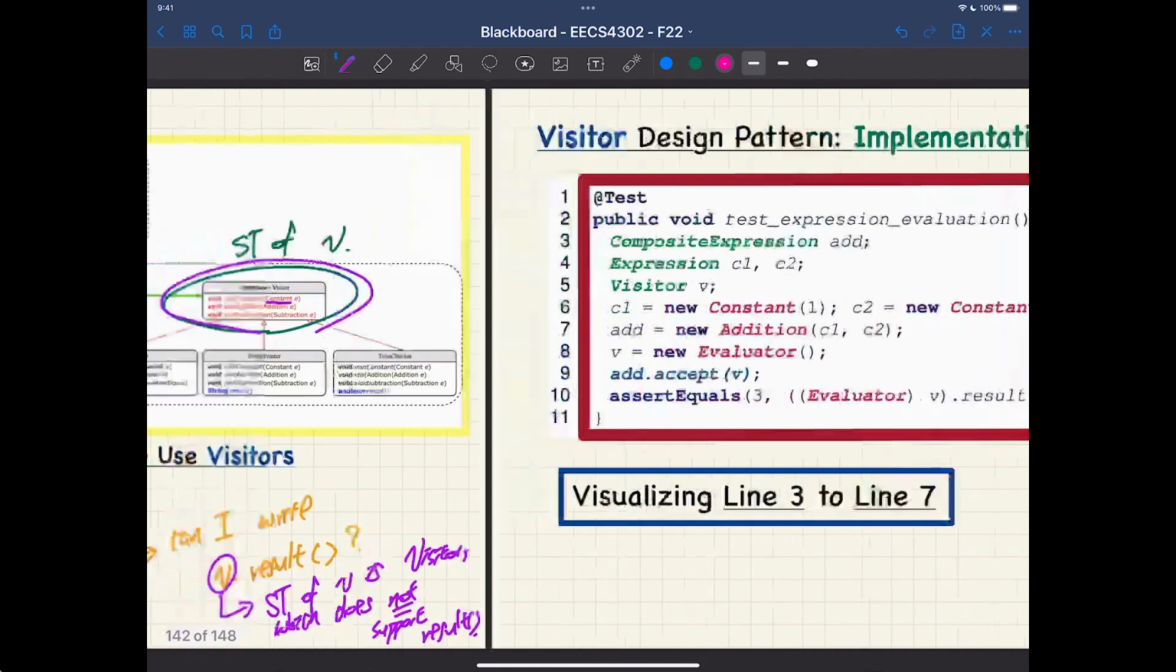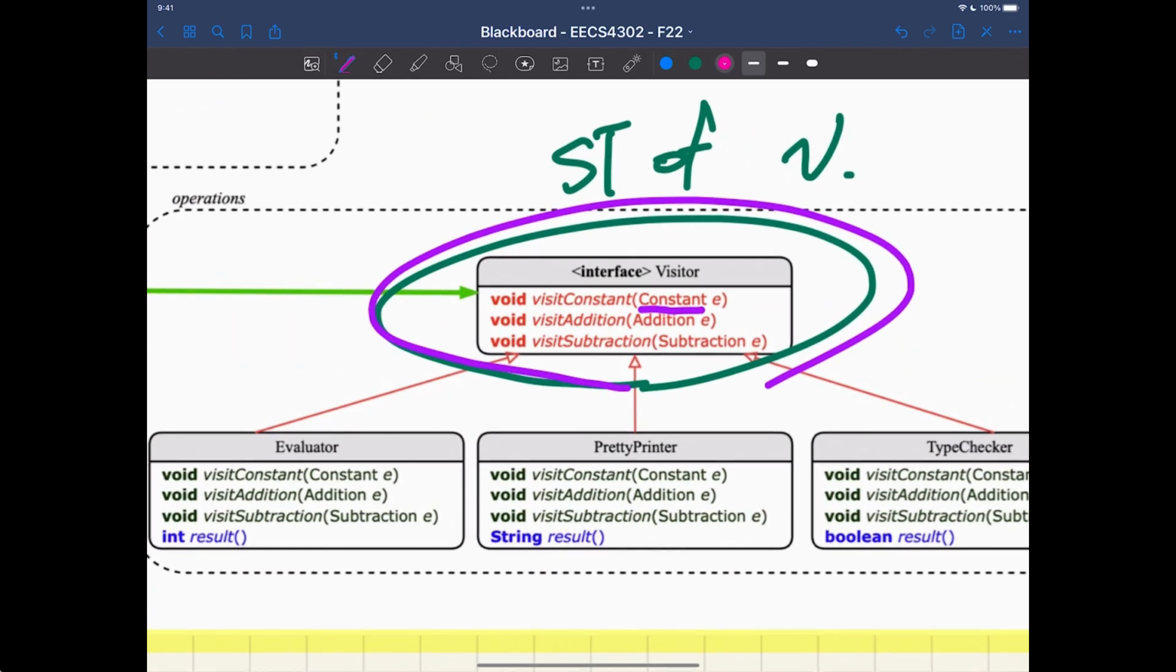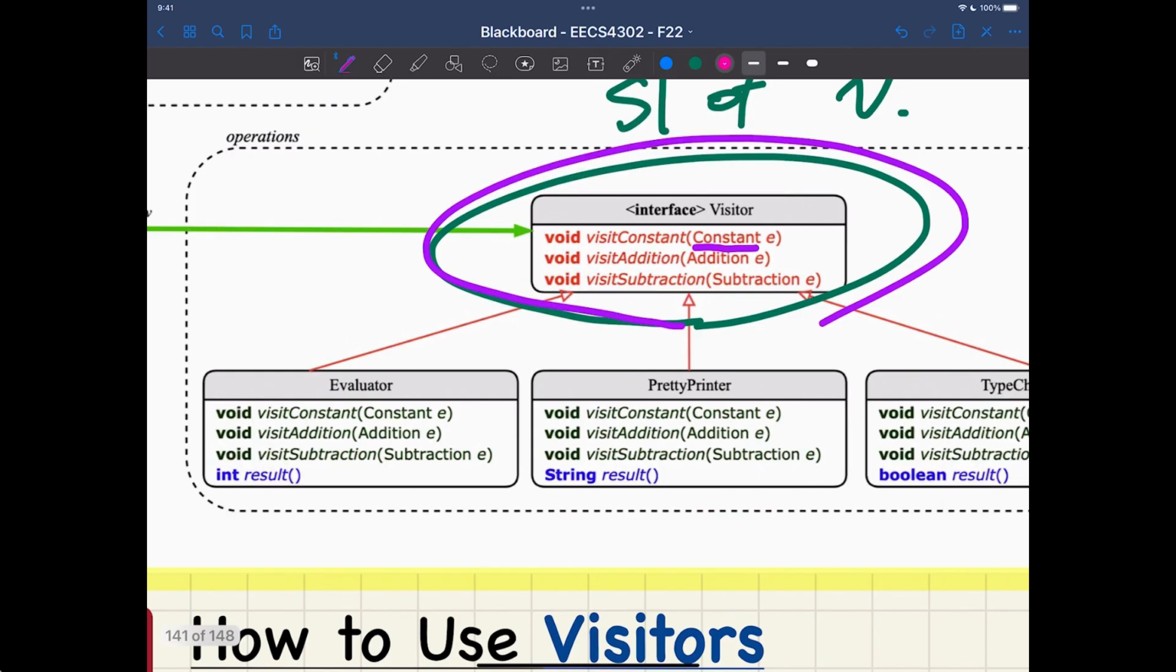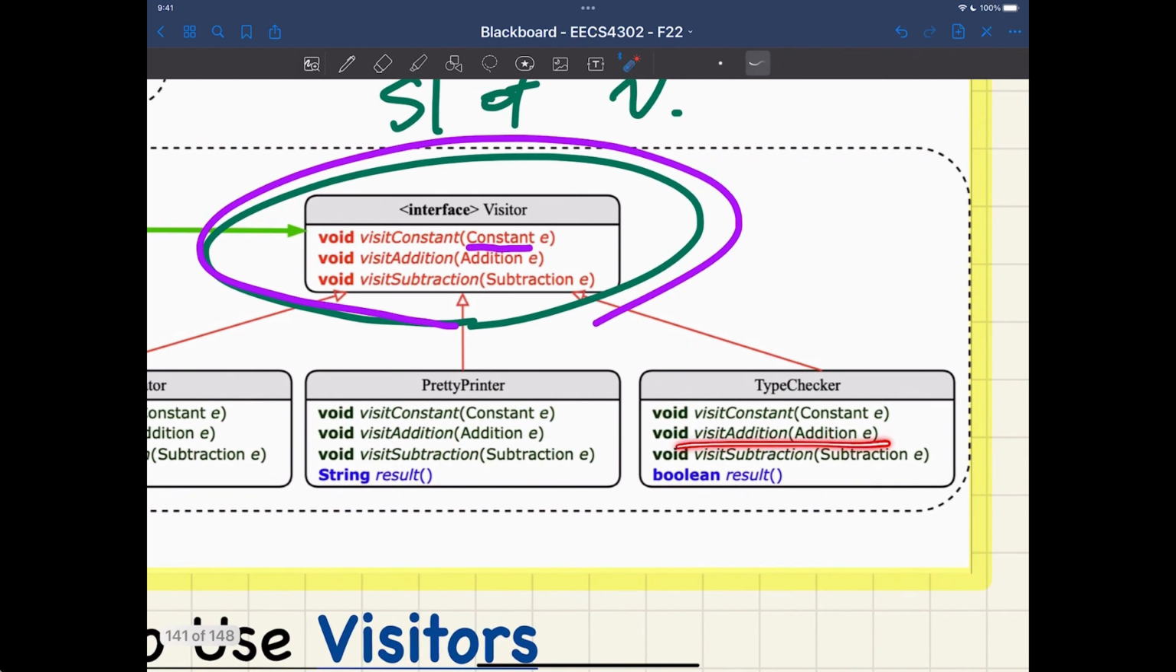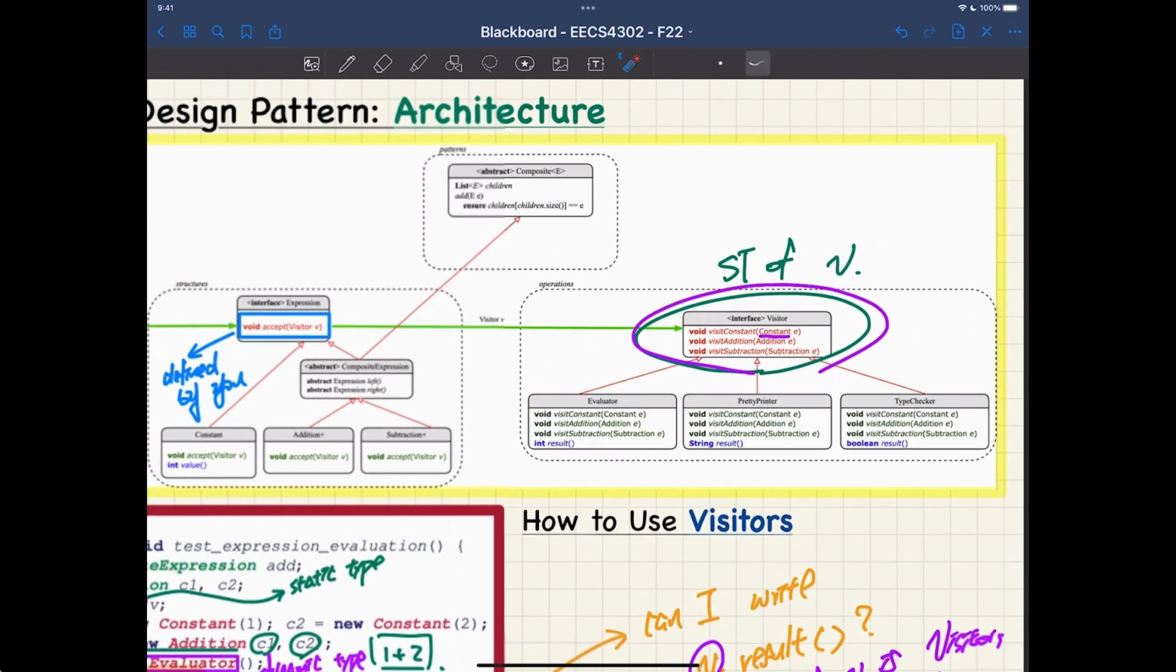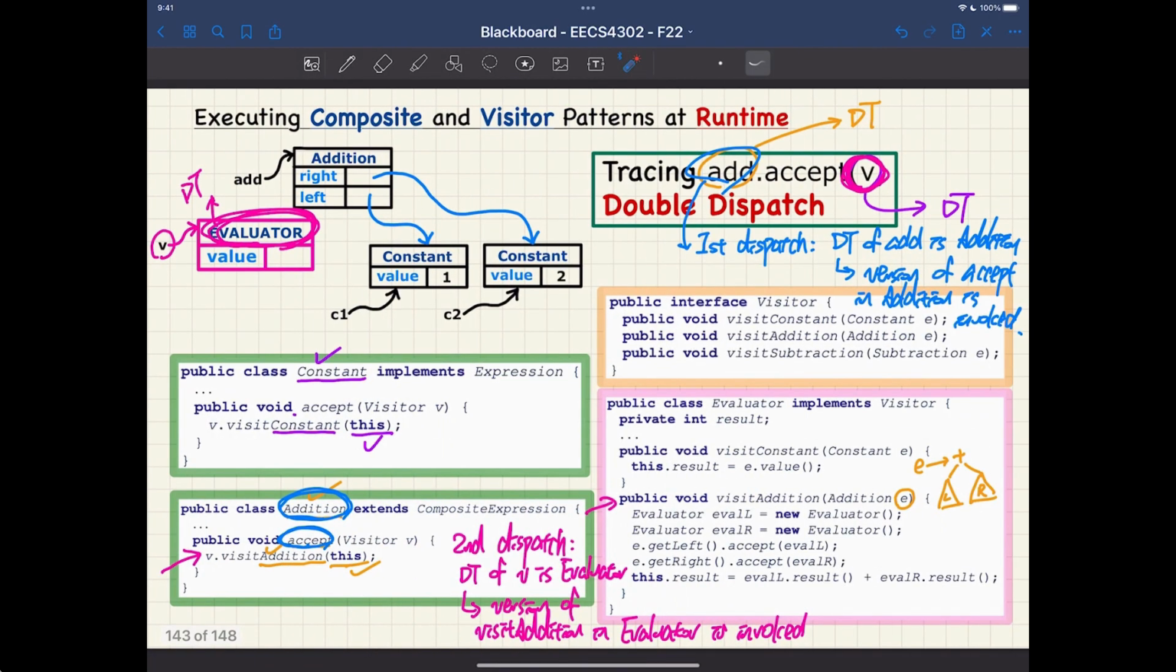Let me just go back to the architecture diagram. If you look at the diagram here, at least for now, we got 1, 2, and 3 different descending classes for the visitor. Right? You can see visit addition here, version number 1, version number 2, and also version number 3. So you do have choices that you have to decide based on the dynamic type at the runtime. That's why there are 2 dispatches you have to make a decision on. Each one is so important. All right, let's now move on.